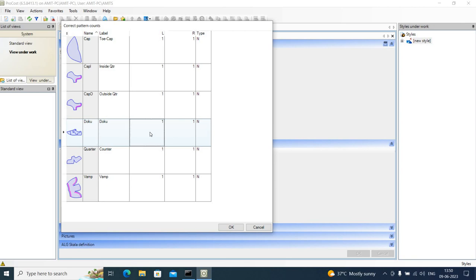This is not required, so I will write 0 and 0. This is 1 1 1 1. If it were not inside and outside, then I would have written 2 2, but it is there inside and outside. I will write 1 and 1 and click OK.